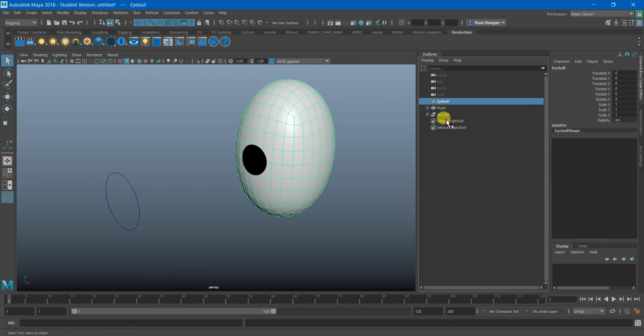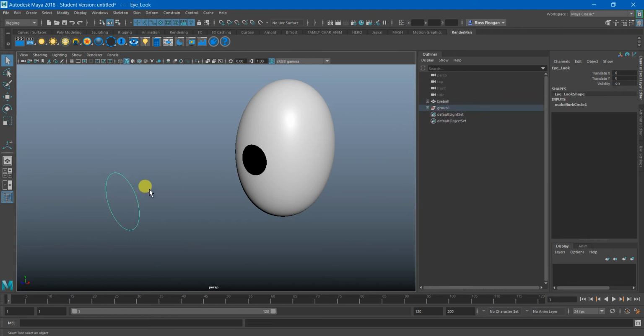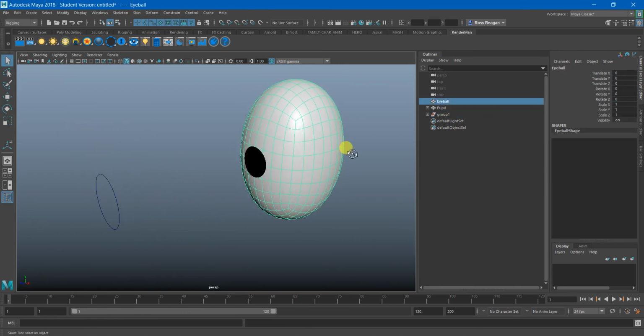The eyeball could just be skinned. The pupil can really just be parented directly under the eyeball, and that should do the trick, but this should be enough to get you started for now.